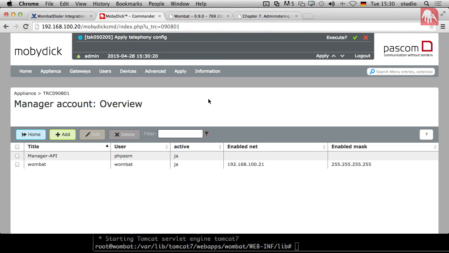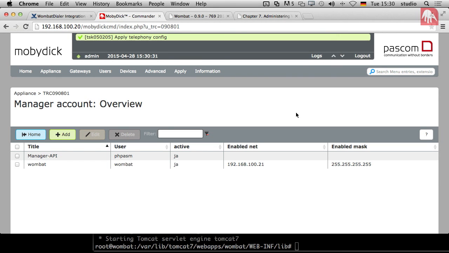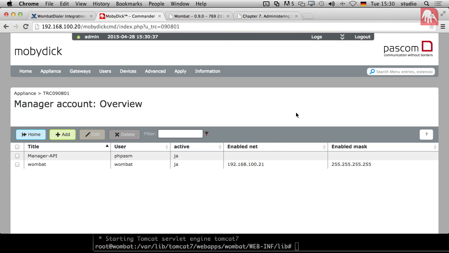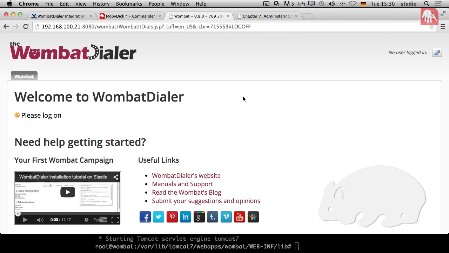What's next? Oh, we can go to Wombat. Okay. What we should do is apply all the settings, because as every time in mobydick, if you change something, it does not change immediately. You have to apply jobs and then it changes the configuration. So then we move on to the WombatDialer.